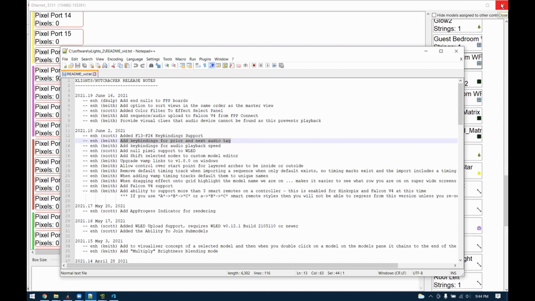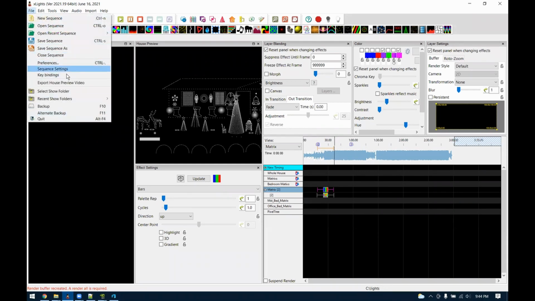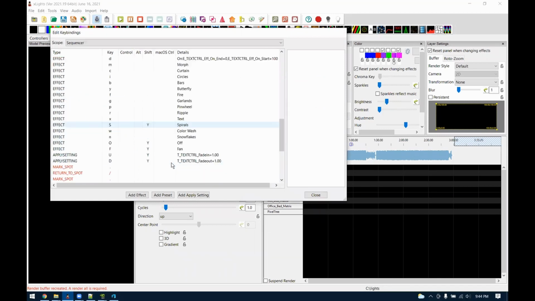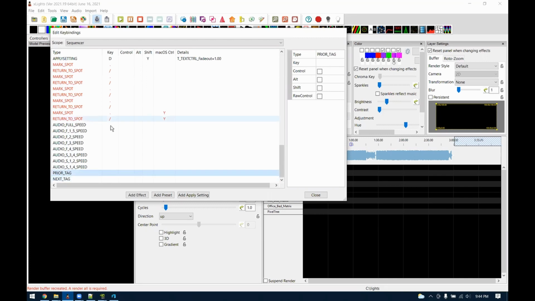You can set the audio speed and the tags. In the sequencer, there's an option where you can put a tag. If you right click on the top, you can do 0, 1. Now there are options to jump between those. In the key bindings, you can set up a custom next tag, prior tag, that's down here. It'll jump between those tags. You can make a shortcut.